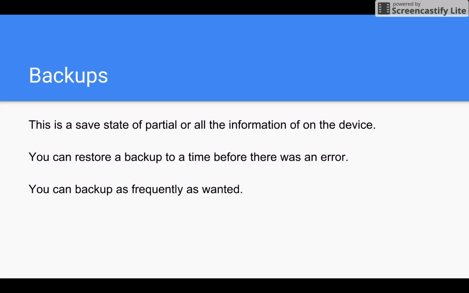Backups are really important when it comes to databases. A backup is a save state of the internal memory of the database. This can either be partial or a complete backup. The nice thing about backups is that you can restore all this information to your computer. So you're basically going back in time and restoring versions of files on the computer before the time that you experienced an error or a loss of information.